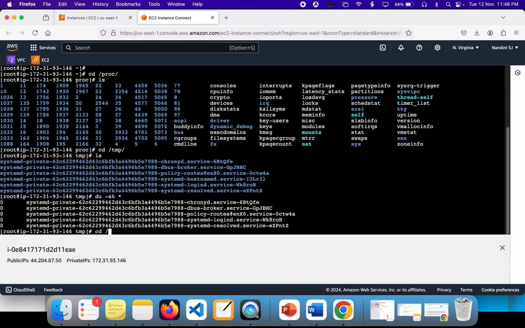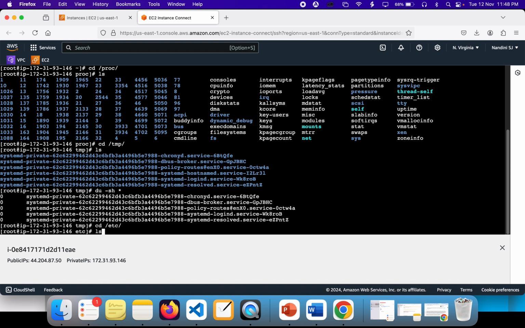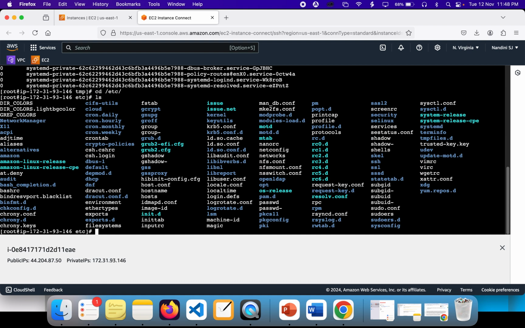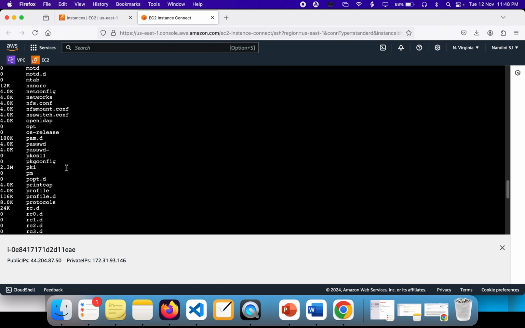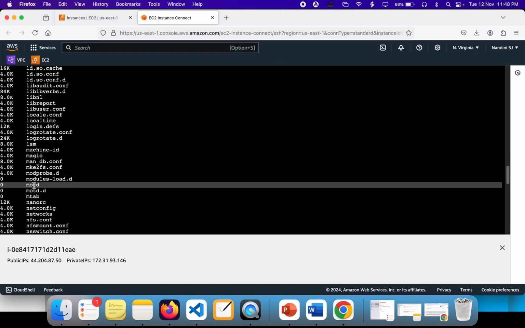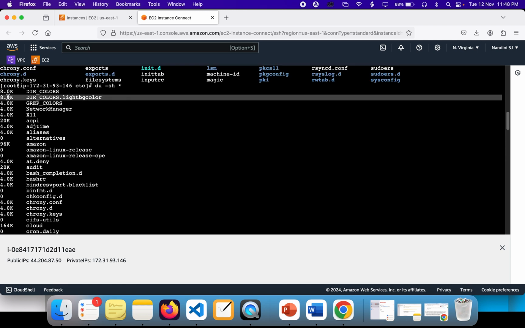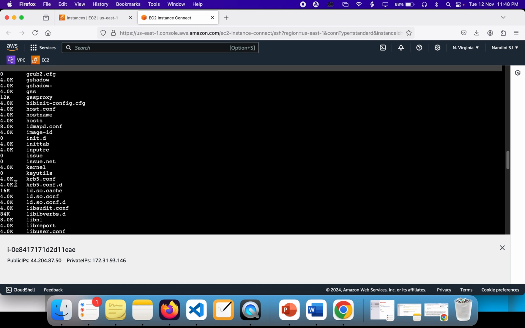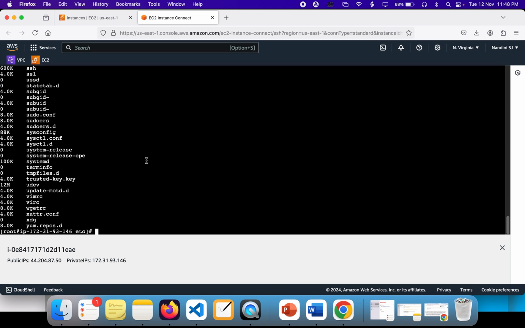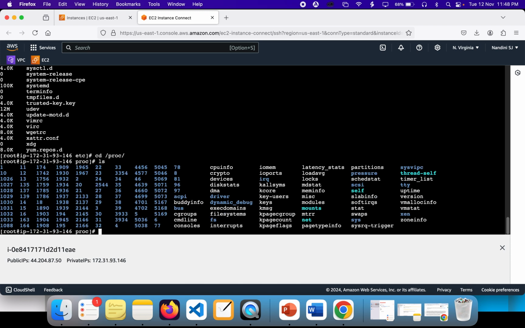Now if you go to slash etc and run the same command, du -sh with star, you can see many files are 0, and some other files have some sizes. So we have all the sizes, but what is the file size of slash proc? Because it has so many files and folders, the file sizes are going to be 0.